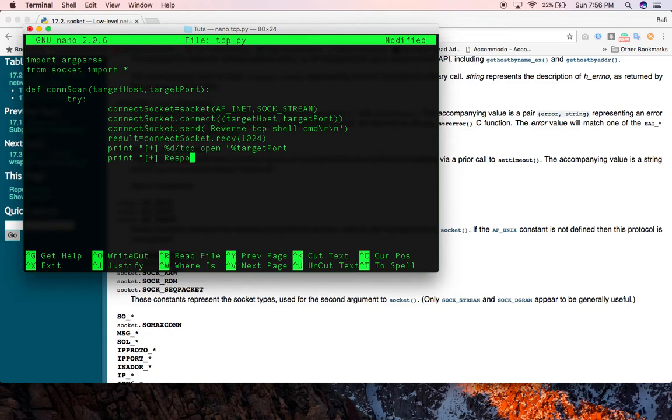Response is result. Okay, if we have successfully printed the result, now we need to close the connection. Connect socket dot close. In any case, if we fail to make the connection, we can send the exception to our screen.